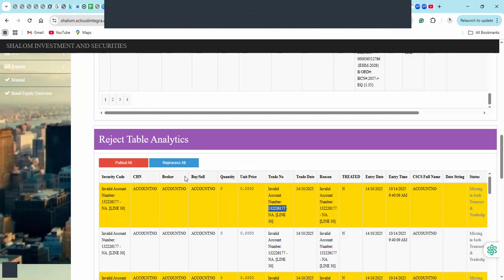Something did not process. If you look at the reason, it says invalid account number, because the system does not know where to go and put it. Whose account, who has this trade? Because the account was not found. I don't know whether you are getting me.